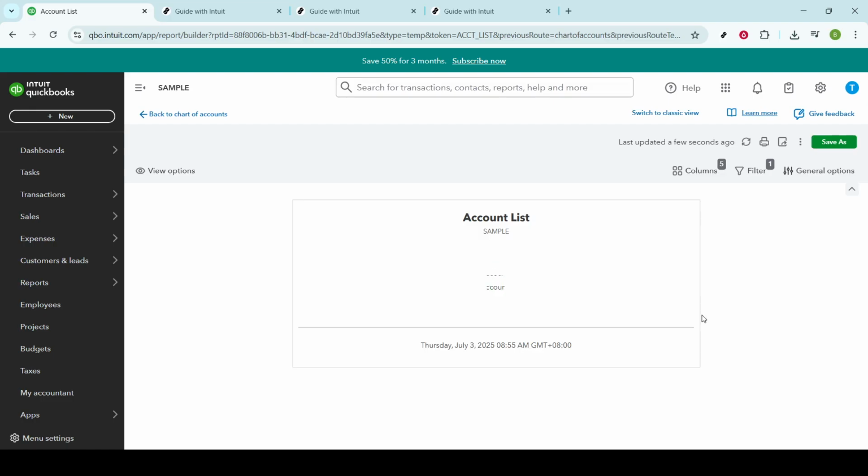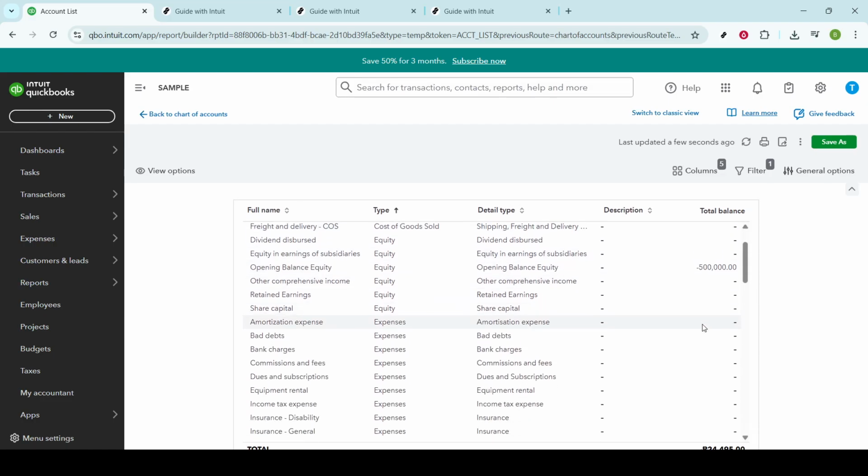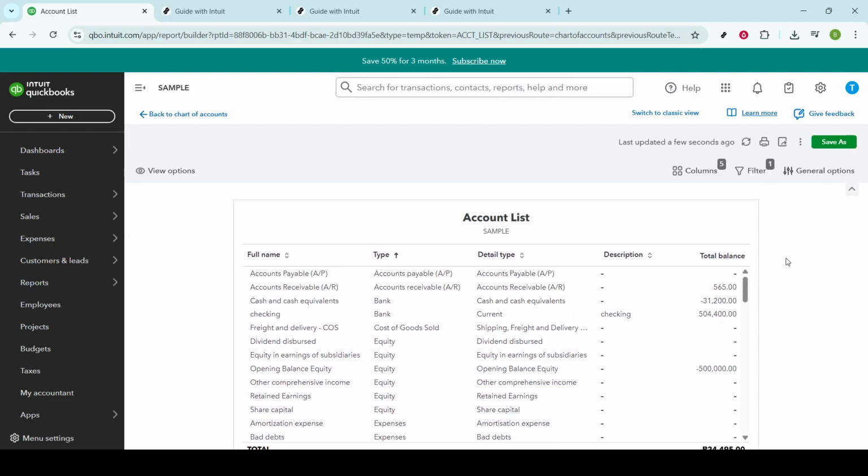On the report page where you are right now, look for a button labeled More Actions. Clicking on this reveals additional options specifically tailored to the report you've just generated. Within this menu, you will find an option labeled Export to Excel. A simple click on this option will initiate the download of your report in Excel format.